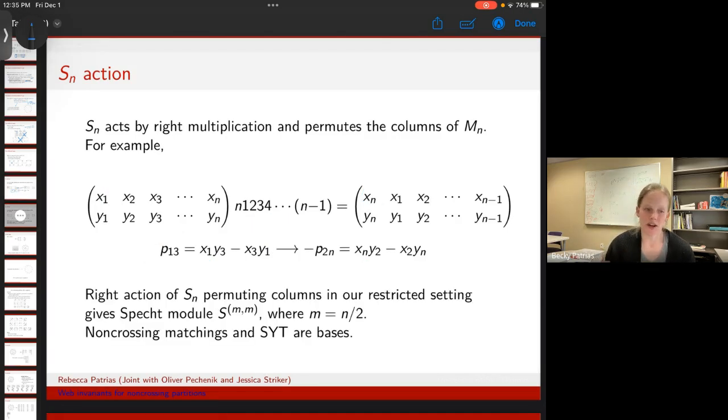All right, and this right action of Sn that permutes the columns, in our restricted setting where we're just thinking about polynomials that use each column exactly once, is giving us the Specht module of shape MM. So what we have then is a basis for the Specht module of non-crossing matchings and a basis for that Specht module of standard Young tableau.